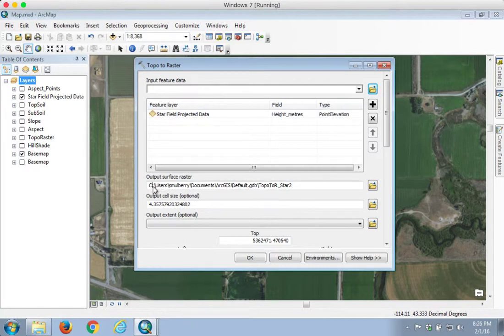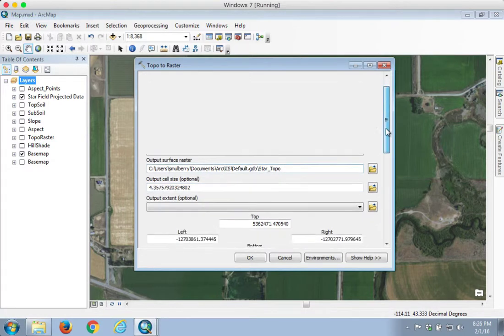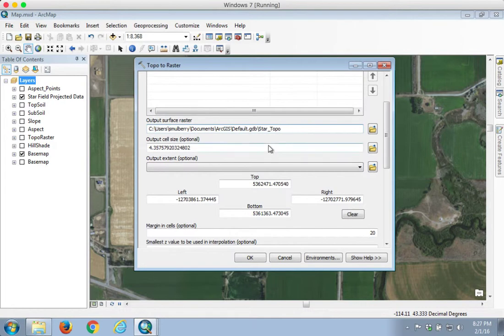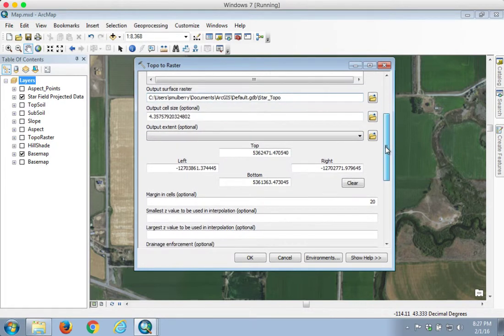Then make sure you're pointing to the right folder structure and the right file geodatabase to store your raster, and then come in here and call it anything you want. This one I might call star underscore topo. That's what we're going to build here. The tool automatically determines, based on the number of points in that feature set, what the output cell size would be and the extent, so I try not to mess with that any.